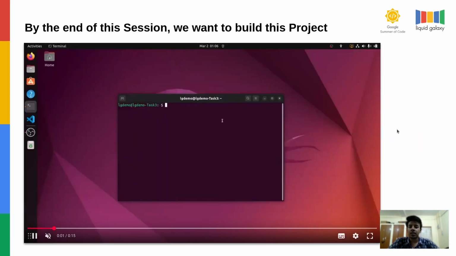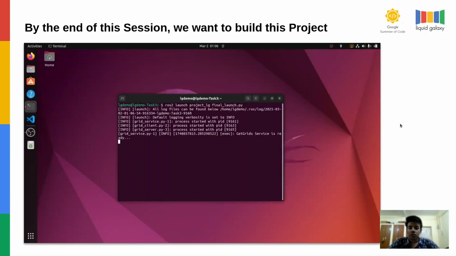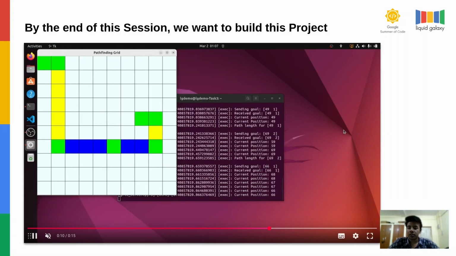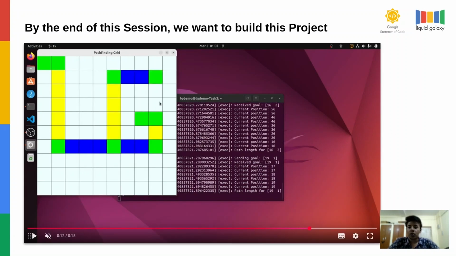So by the end of this session, we want to build a project. Here you can see I am launching a launch command using ROS2 launch. I'm typing the command, then I will press enter and we will see what happens. After I hit enter, a 10 cross 10 grid appears and some boxes in this grid are colored sequentially. What does this mean? What does this project do? We will learn forwards.